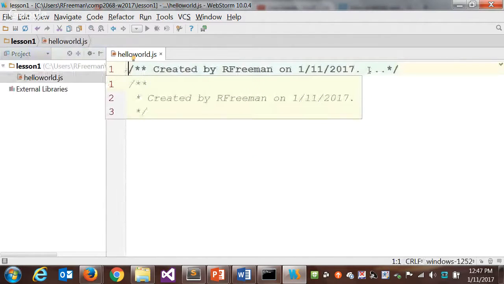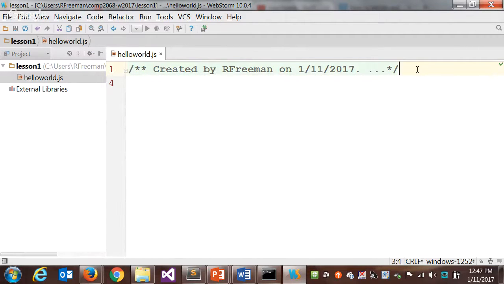So WebStorm actually gives me this 3-line comment. It date stamps it, puts my username as the author. I can get rid of that if I want. I'll just leave it in.